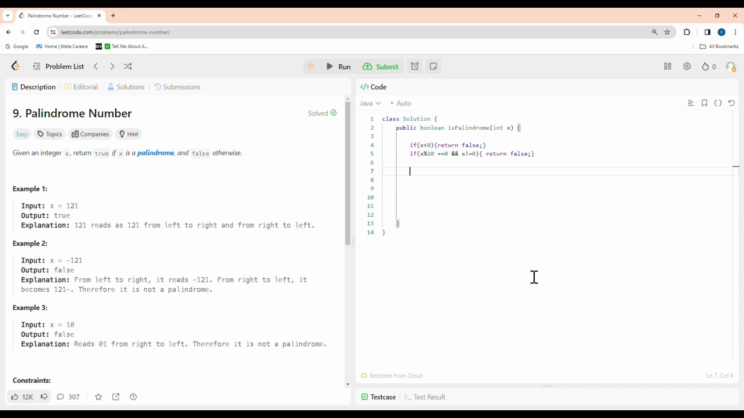So first we convert. Let me give this a name, approach 1, using pointer. So here we first convert the integer to string. Let's say strx, use integer to string to convert the number to string. Now here we will initialize two pointers, left and right.